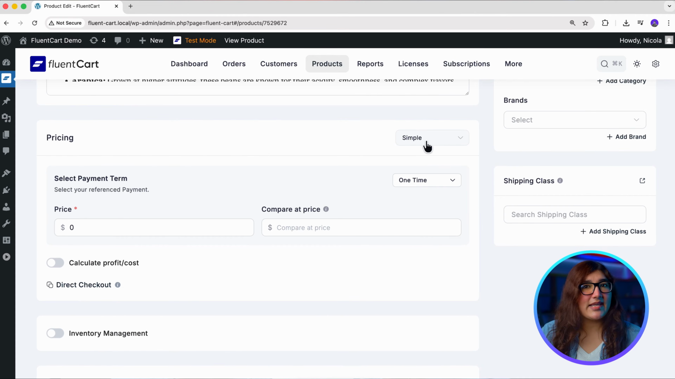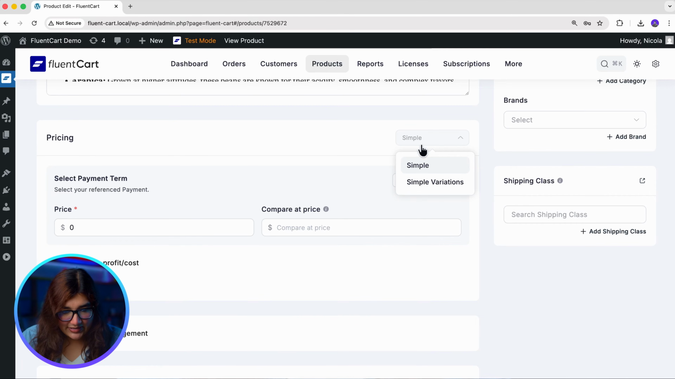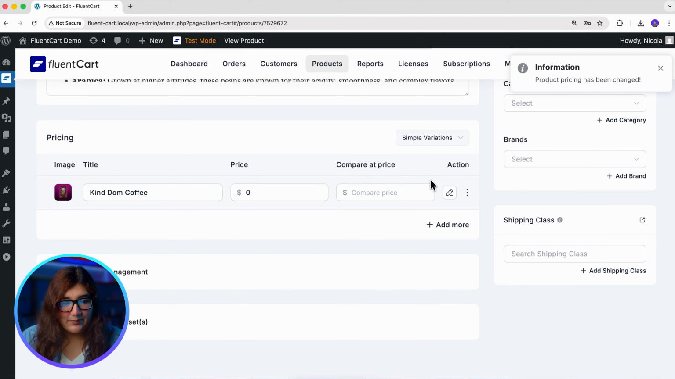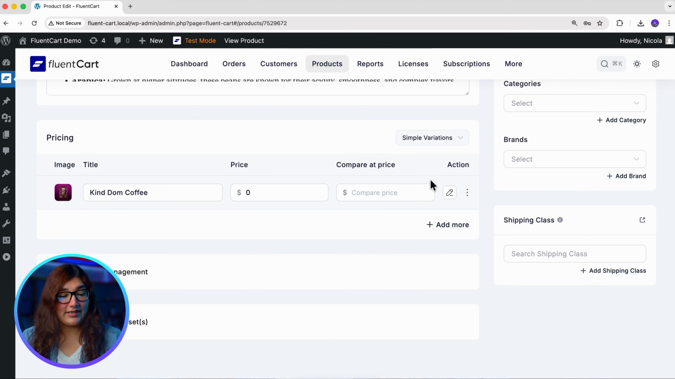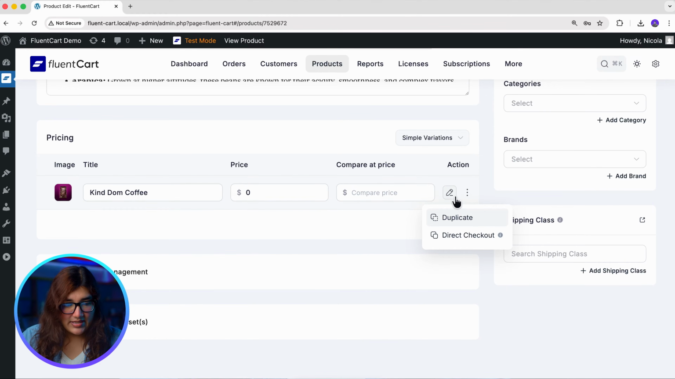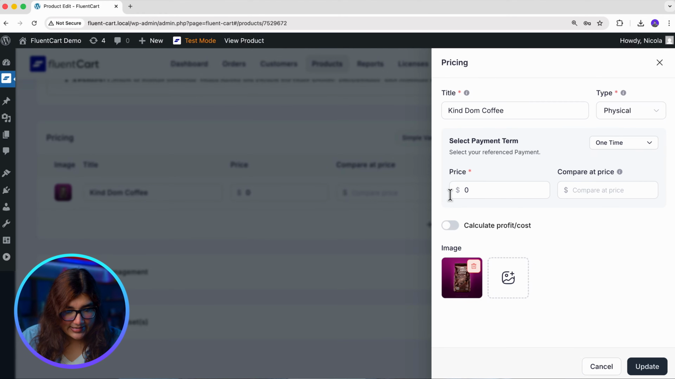Right now, the pricing is set to simple, which works perfectly fine for a single type product setup. To test how well FluentCart handles the product variations, let's change the pricing to a simple variation, and the payment term changes instantly. The previous product version is still there as a variation, and you can easily modify or duplicate it. So let's keep the variation title as it is.